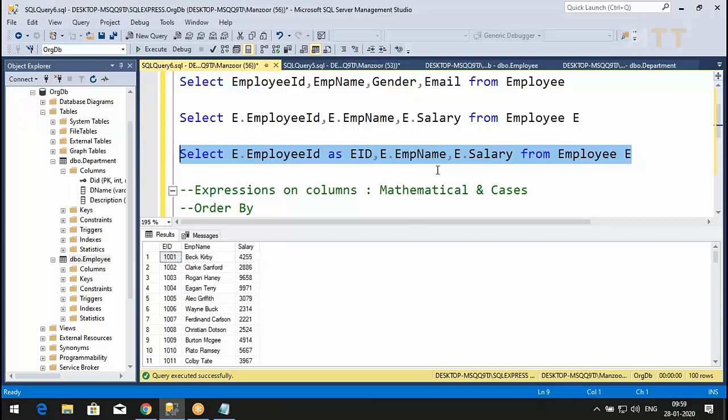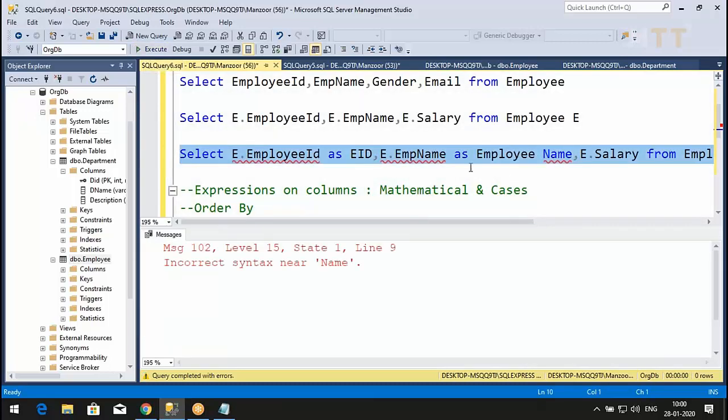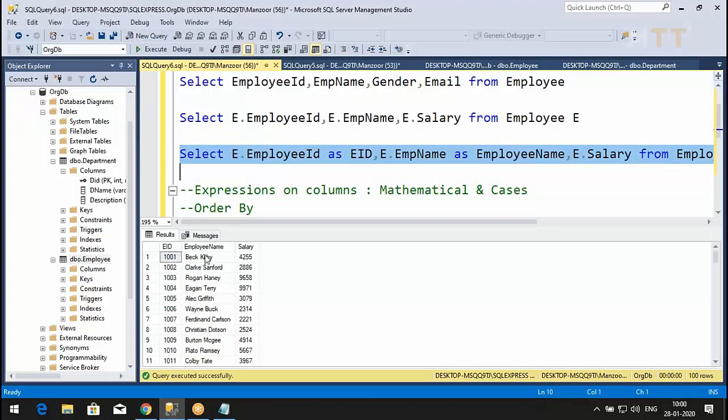Now, what is the column name here? EMP name, same. So instead of EMP name, I want to make it employee name with a space. Now, when I take a space, there is an error. So aliasing should not have spaces. Now it is employee name.